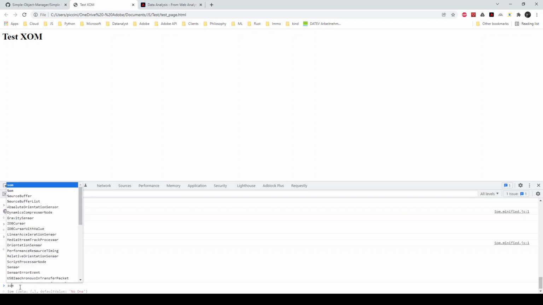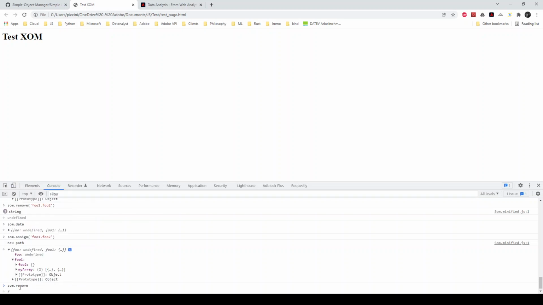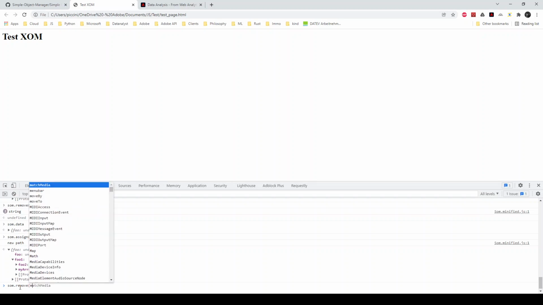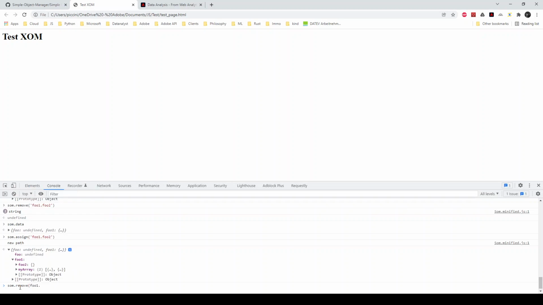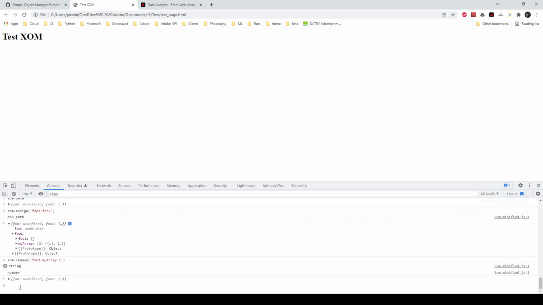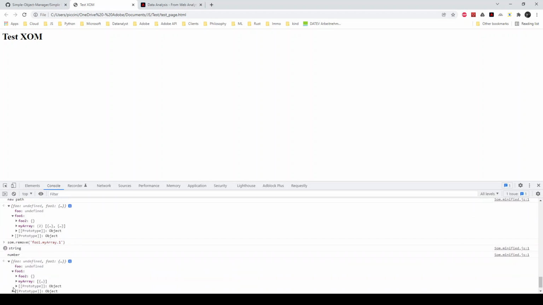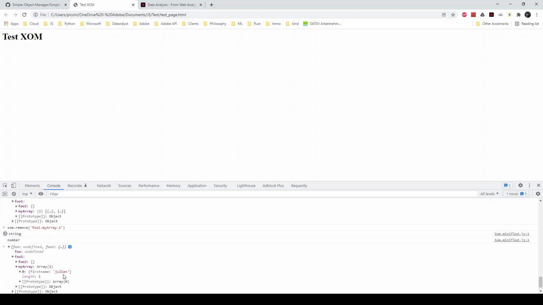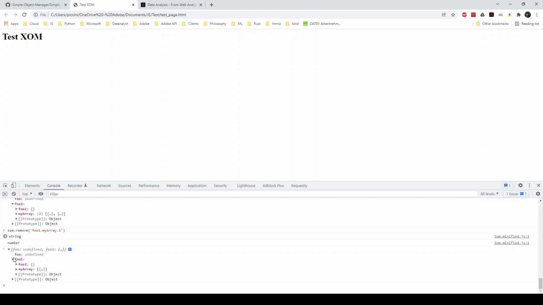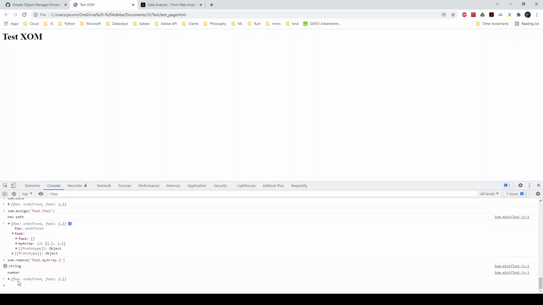Obviously, yeah, you can remove foo1, my array 1. And you can see now my array, as I removed the first element, which is the 0, then I removed it. And that's, I think, quite helpful.